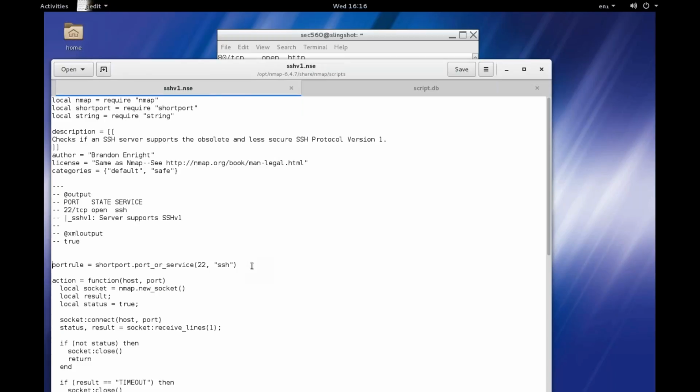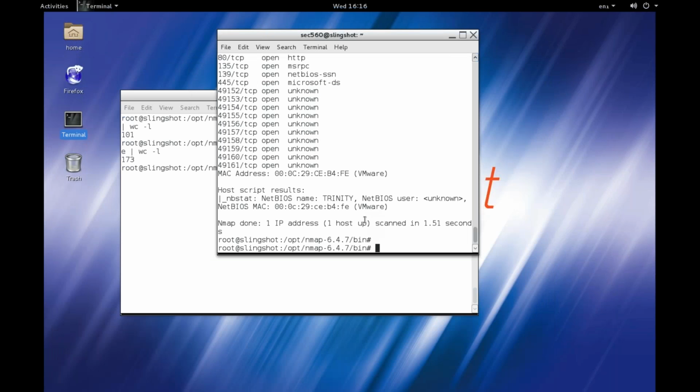And if you look down here where I've just highlighted, it says portrule equals shortport.port_or_service. So what it's saying is, for this particular test to run, Nmap has to identify that it's either communicating with port 22 or that it has been identified as SSH. If we don't see port 22 and we don't see SSH, then this particular script will not run.